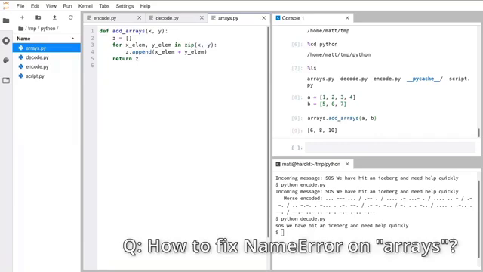Bryony, you're seeing name error, name arrays is not defined. Make sure that you have run import arrays before you try and call the function.